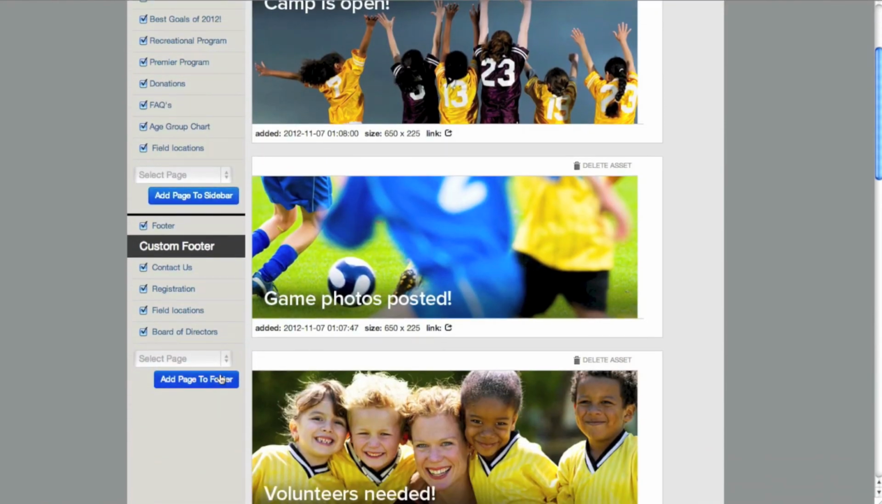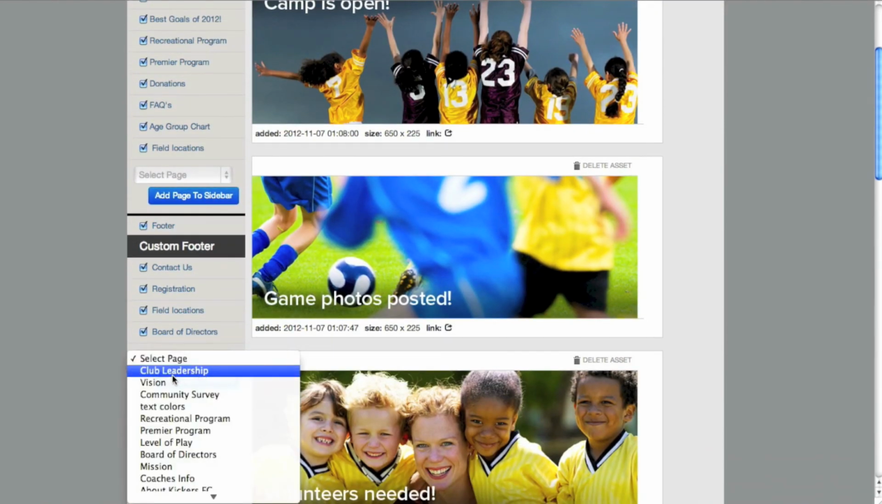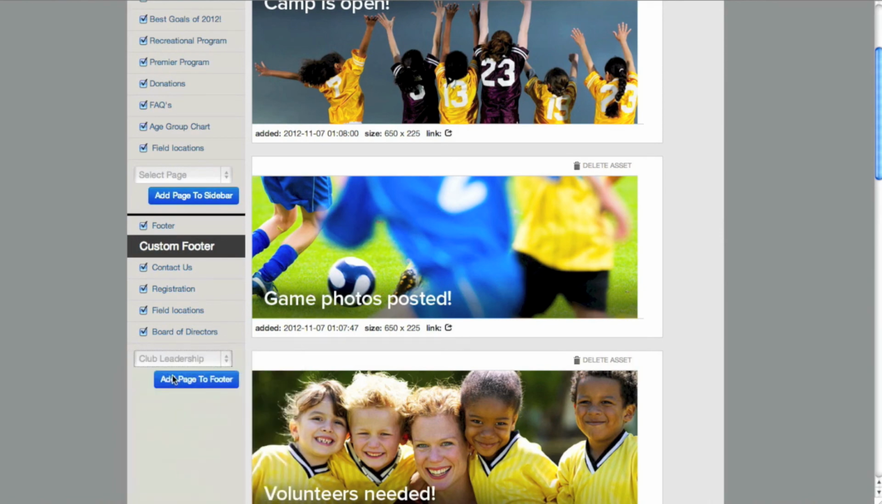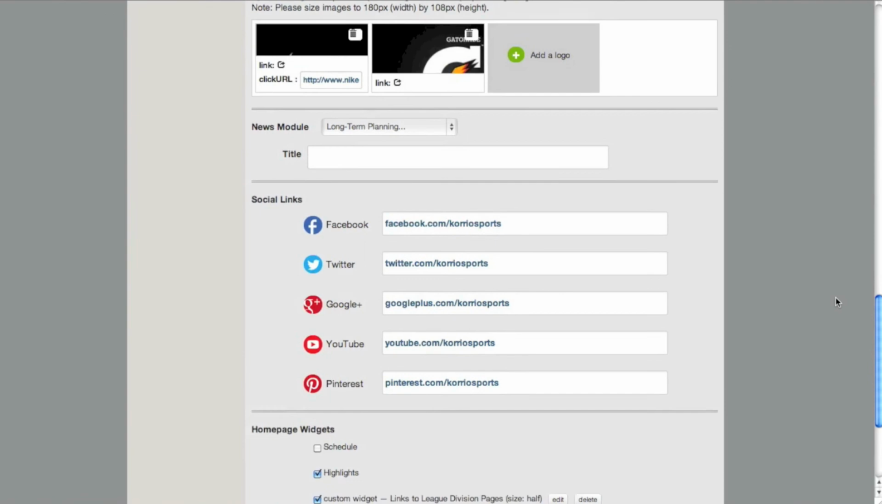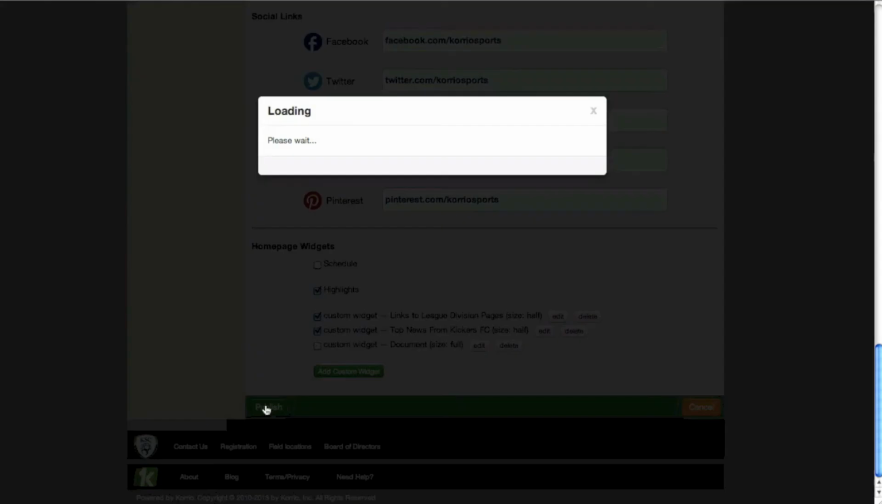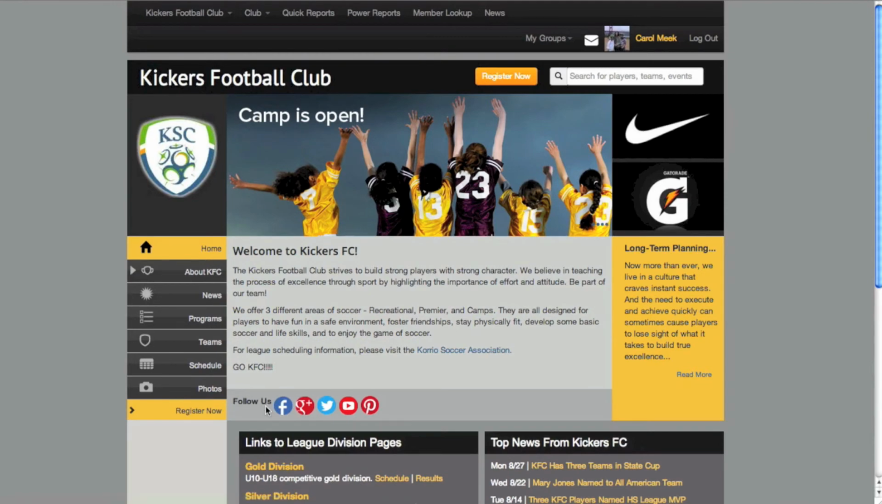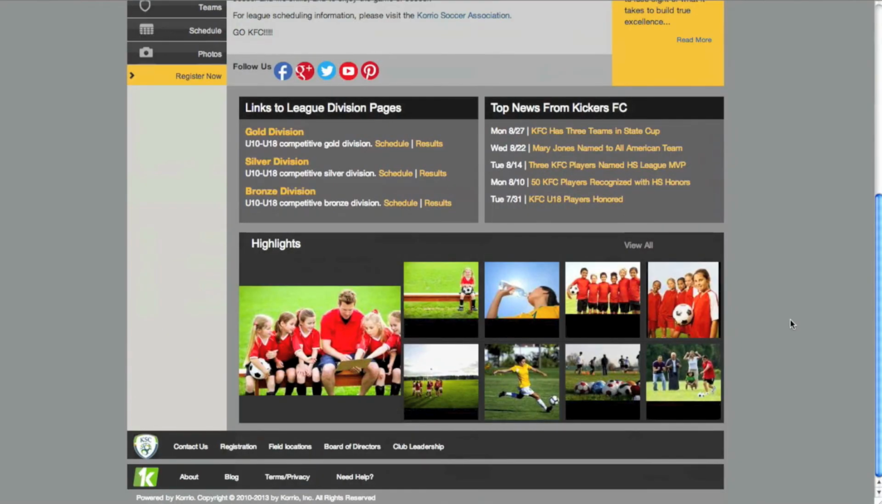Same thing as adding a page. You can select a page, add page to footer. Then we need to click publish. And now we can see that that has been added to our footer.